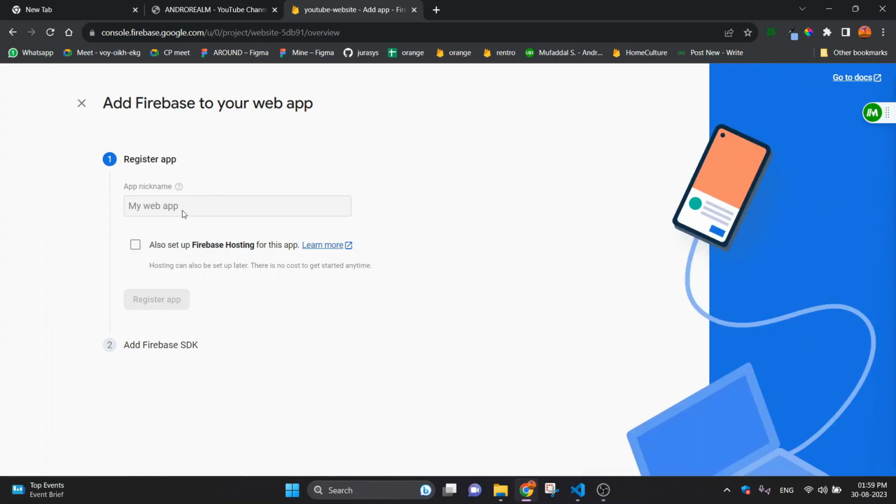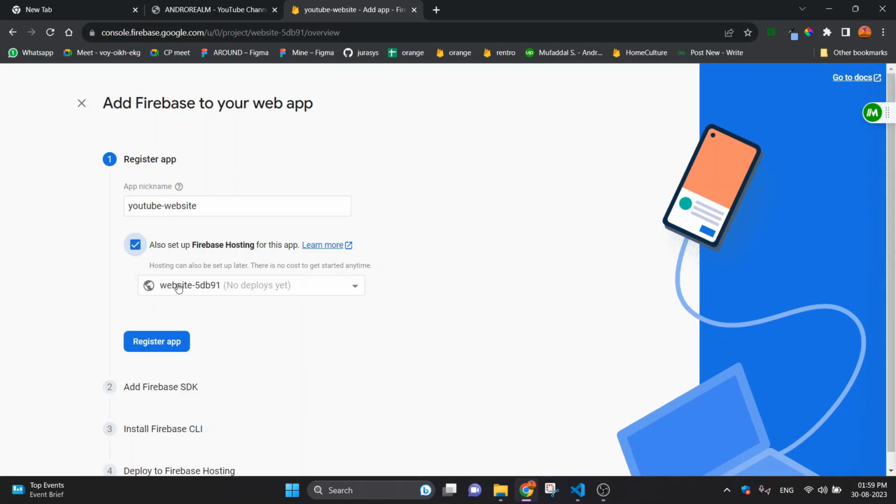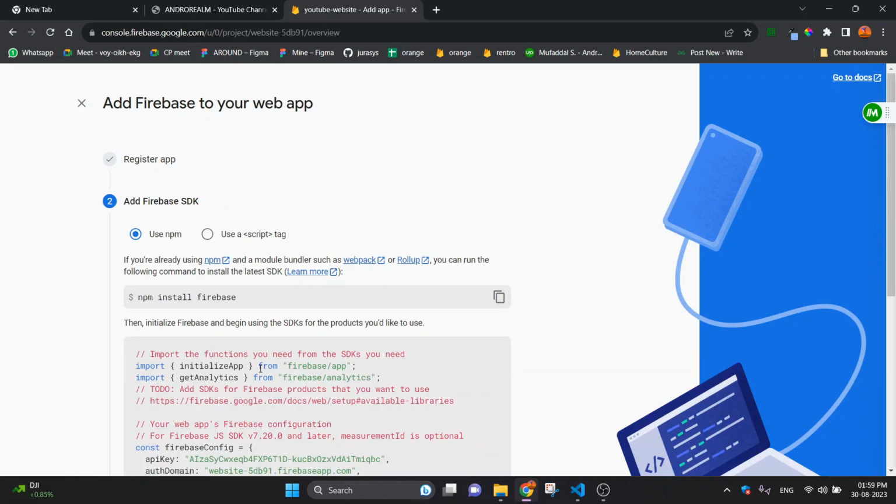Next, let's link our website with Firebase. At this point, if you prefer to assign a custom site name, you can do so like this. Afterward, register your website. We'll skip the next step and proceed directly to the third step.